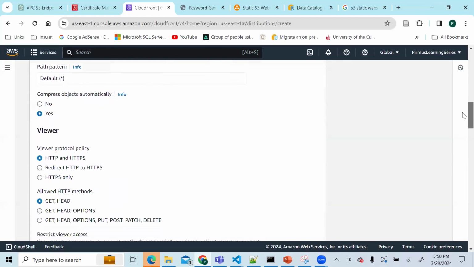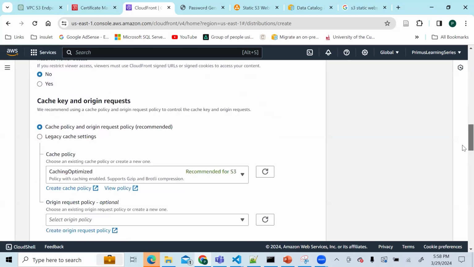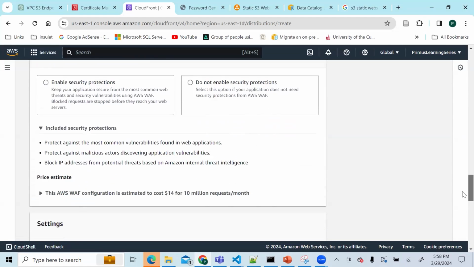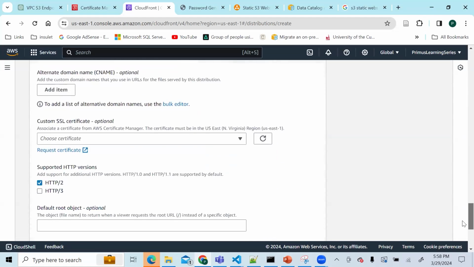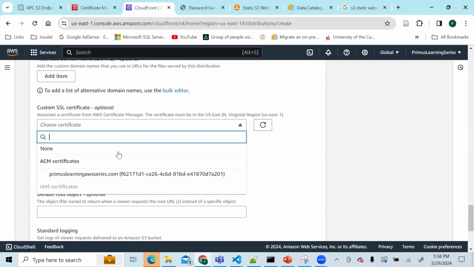You leave these ones as default, and then here select redirect HTTP to HTTPS. We want every HTTP request to be sent to HTTPS so that it is secure. That's all you want to do there. And then you scroll down, leave the rest as they are, and go right to the bottom. On custom SSL certificate, choose the certificate that you created.